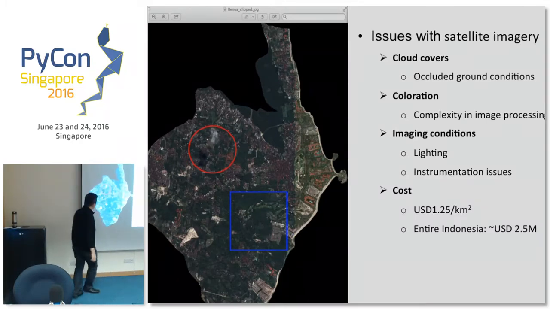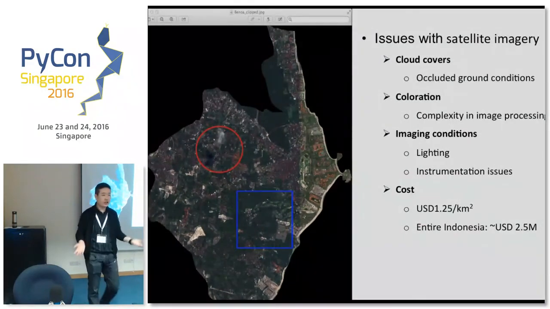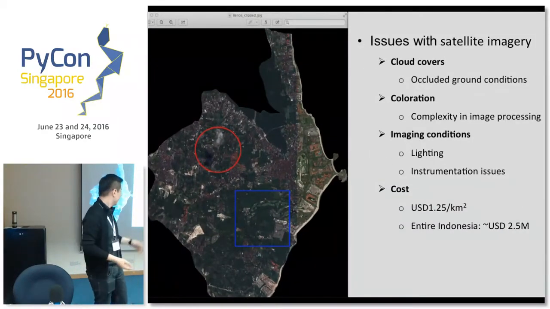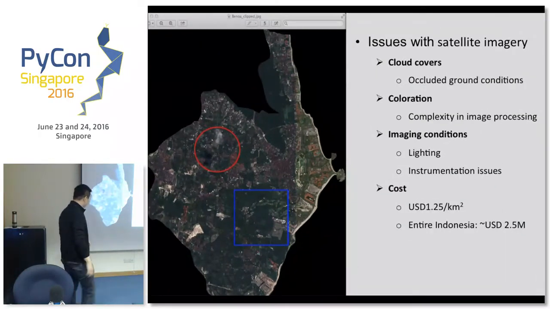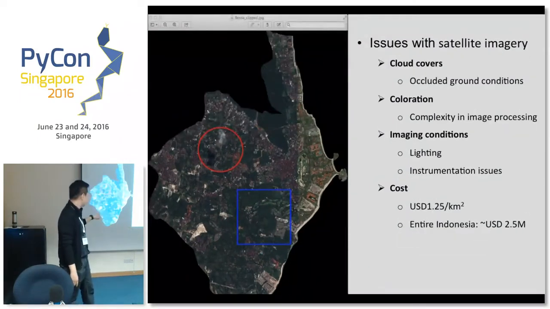So these patches here, the dark green and the light green, they are open area. It's just that they have different shades of green. Again, if you are in the image processing field, you may find that it's probably not easy to handle all this kind of variation. Also imaging conditions, lighting, as well as instrumentation issues.